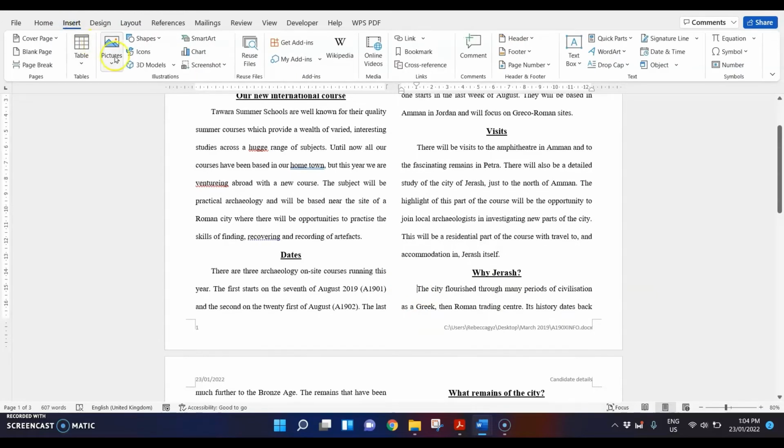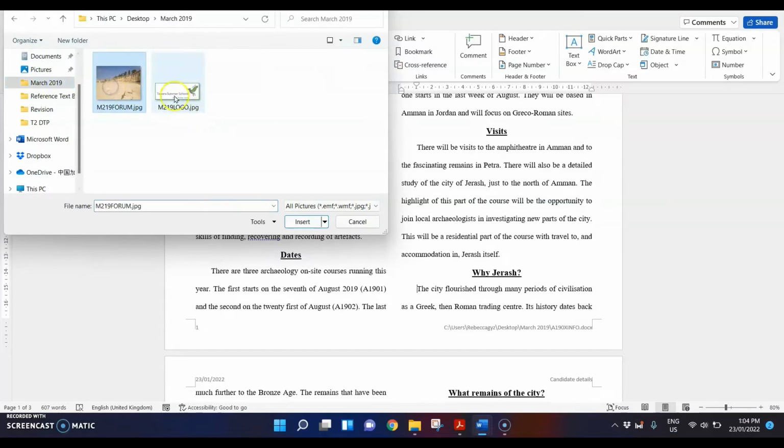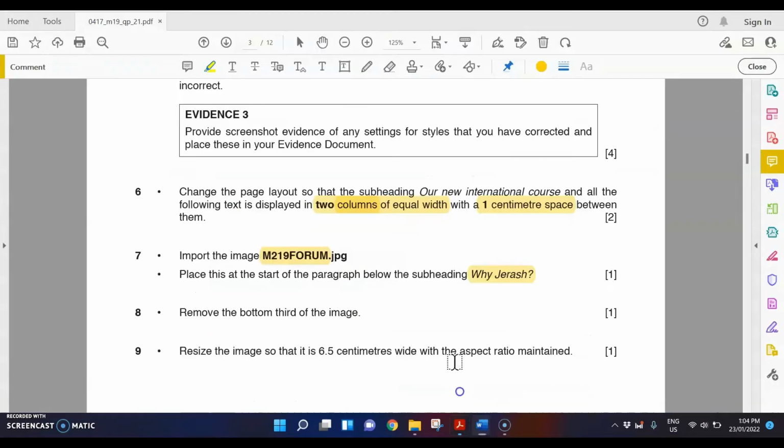Go to Insert Picture. So find the pictures you have saved. So forum picture, this is the one. Insert. So this is how the picture looks at the moment.